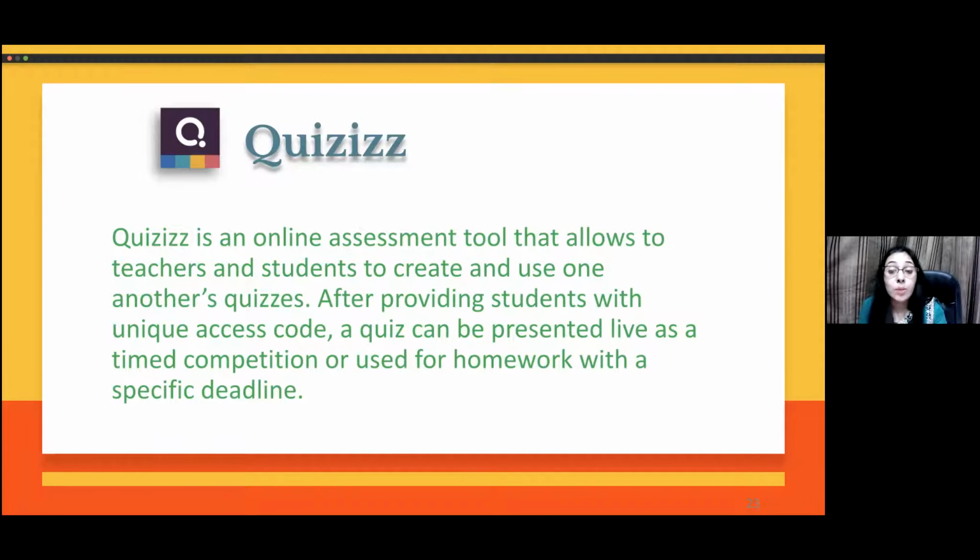And you can play them live in your class with that unique access code which you are going to share with your students so that they can play live with you in the class. And you can also assign them to your students. They can do it at their own pace within the time slot that you are going to give them.